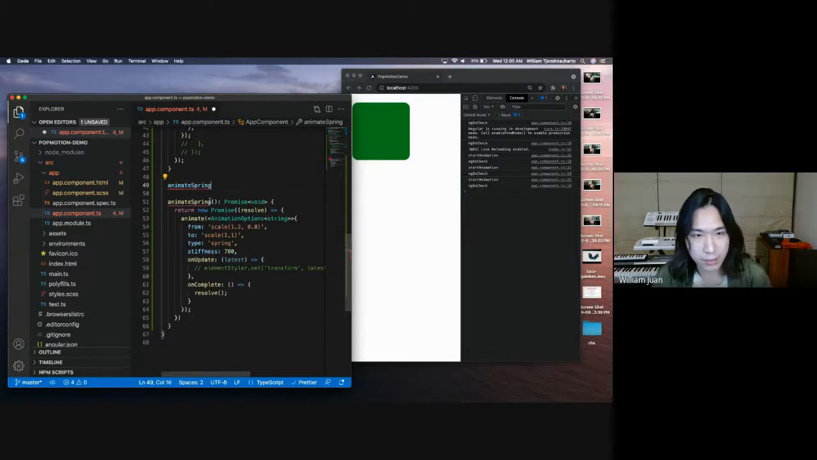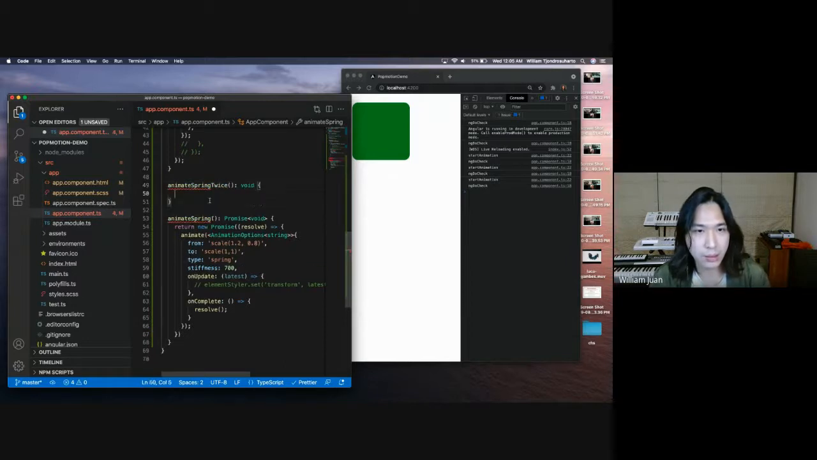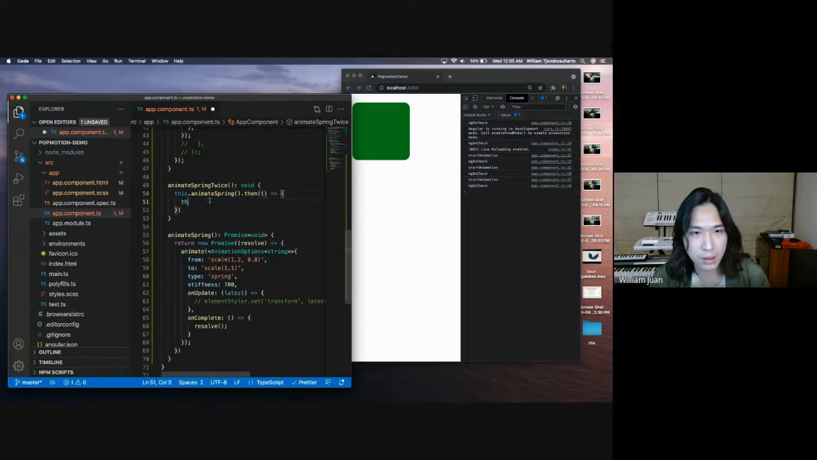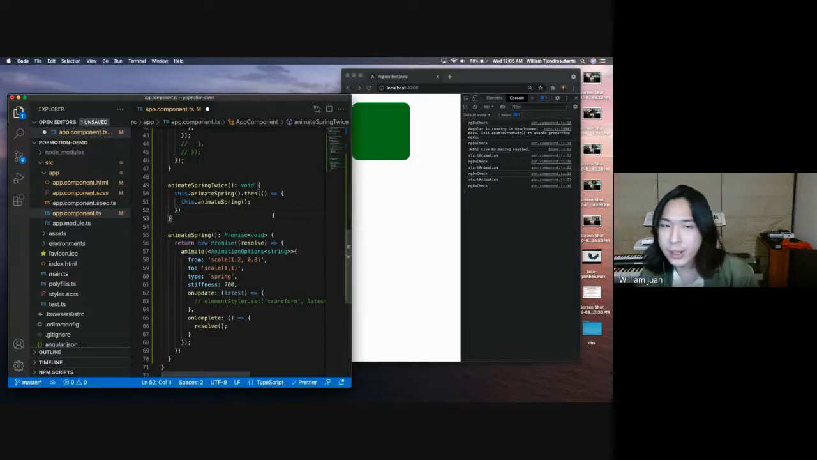Do like, and you would be able to do something like this as well. So this would allow more flexible chaining, I believe. So you would be able to mix in any kind of promise-based animation this way as well.